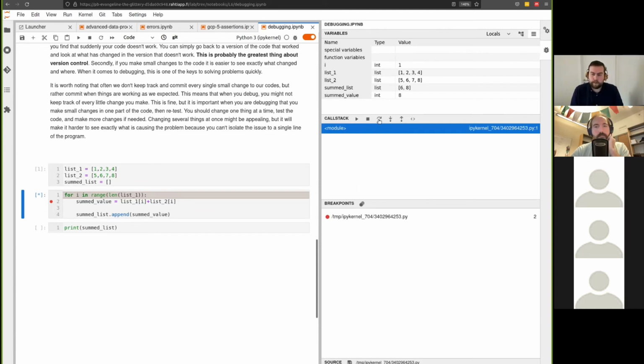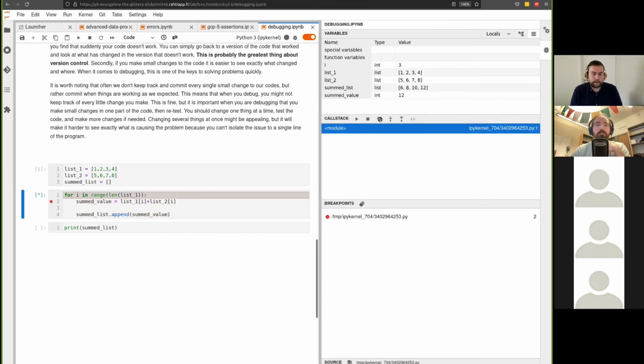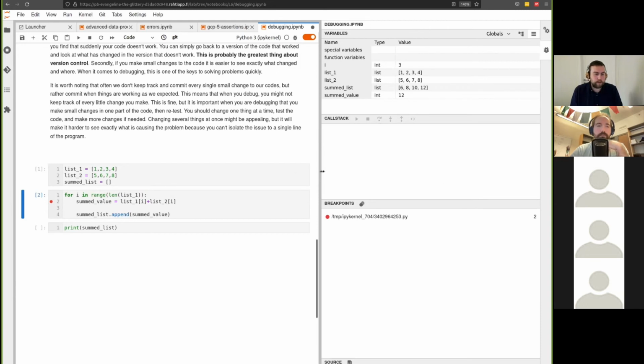Yeah, so in that way we can run through it, and in this example everything worked as we wanted. But if there was something wrong, we would see that. We would be able to see it in the top right corner in the debugging panel.